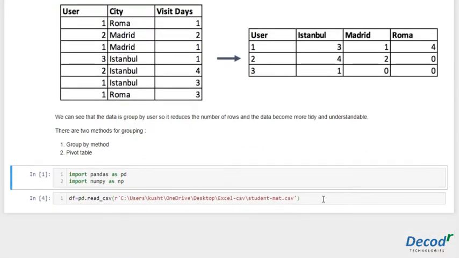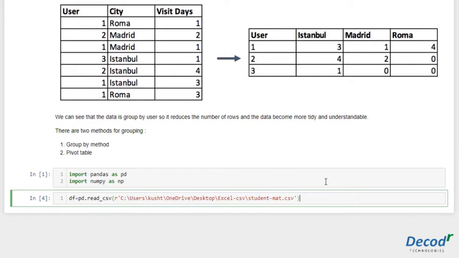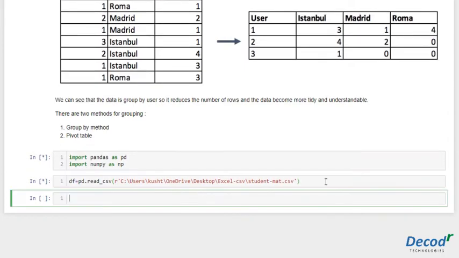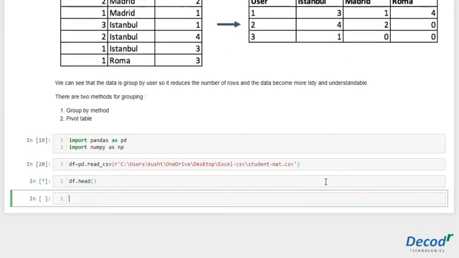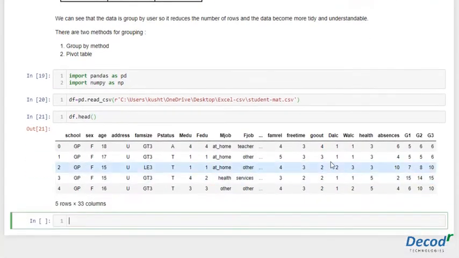So I've already taken the dataset. Let me print the dataset for you guys. So df.head, and there we go. All right. So you want to make groups based on the gender. You want to divide the dataset into two groups, one being male and one being female. Then we can do this.